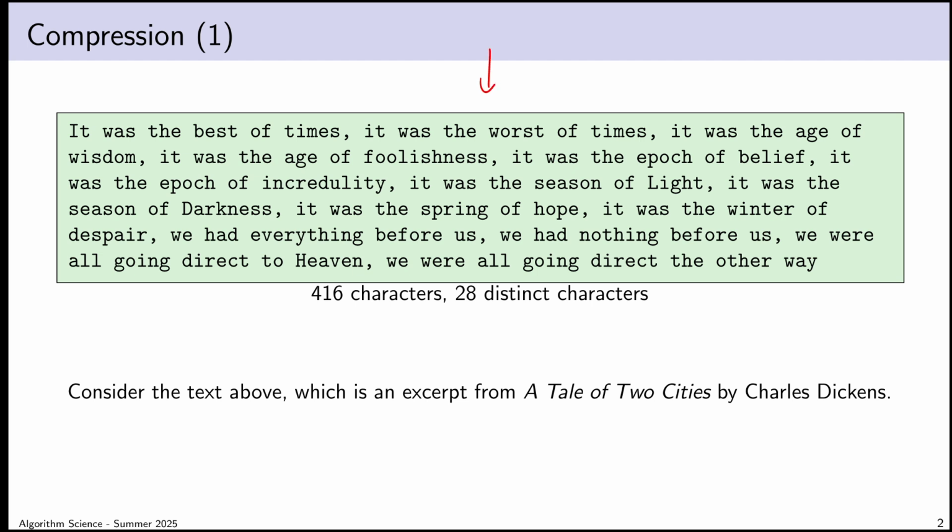Here is a passage out of A Tale of Two Cities by Charles Dickens, and it's a passage of English text. And it contains 416 characters. But it actually turns out, if I go looking, there's quite a bit of repetition in this sequence. We're going to focus in this lecture on the repetition of individual characters. That is the fact that there are some characters that never appear and some characters that appear quite often. But there's more repetition than that in this sequence of text. So in fact, there are only 28 distinct characters. They just appear over and over again.